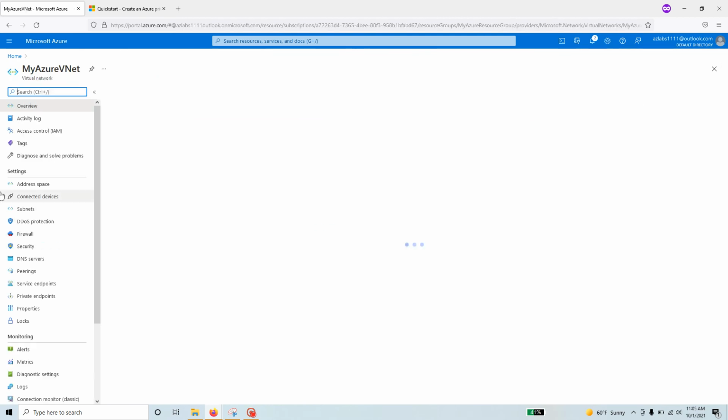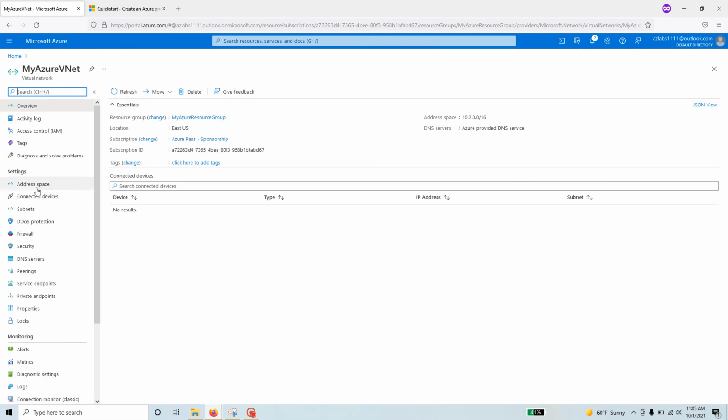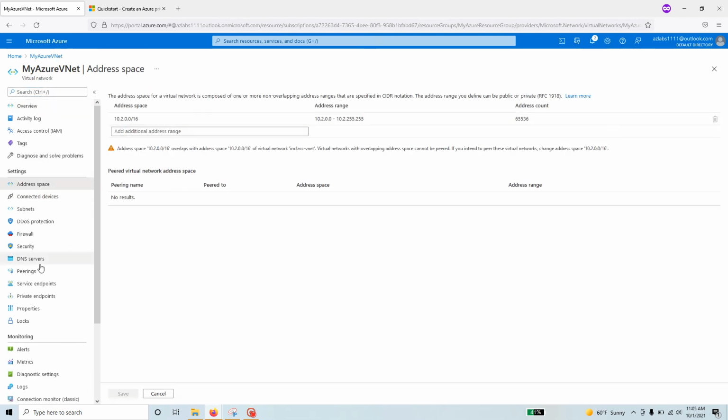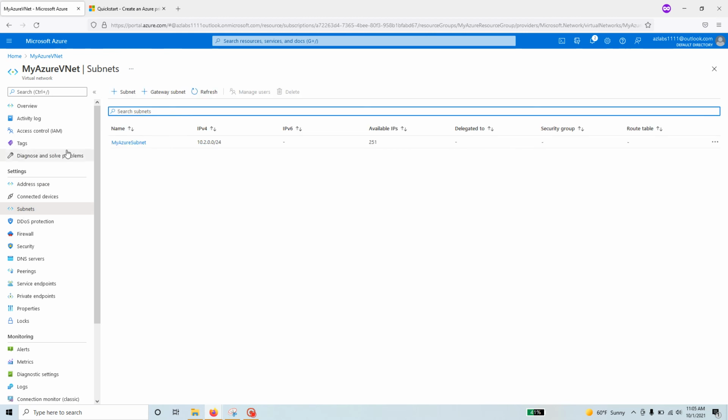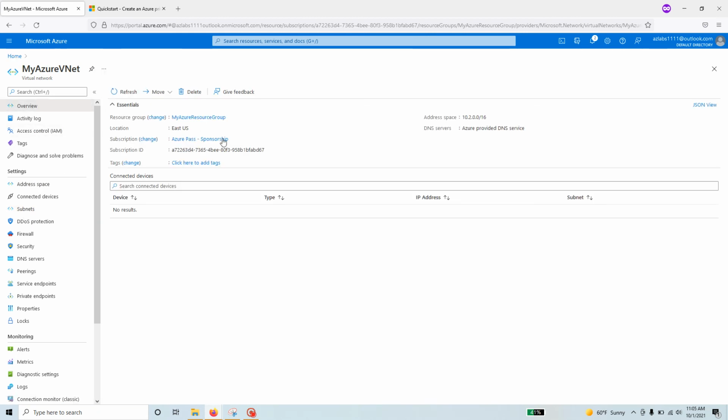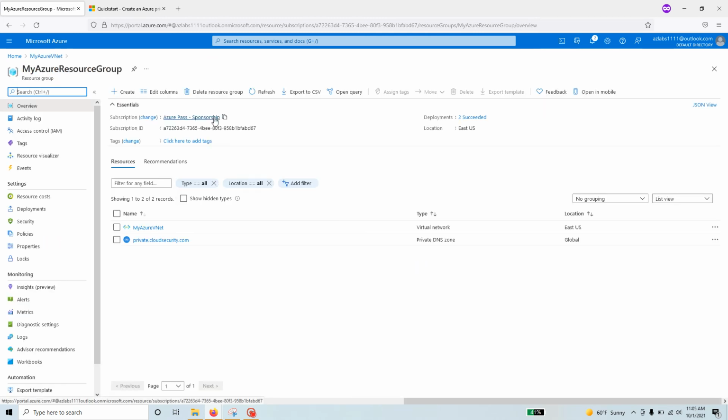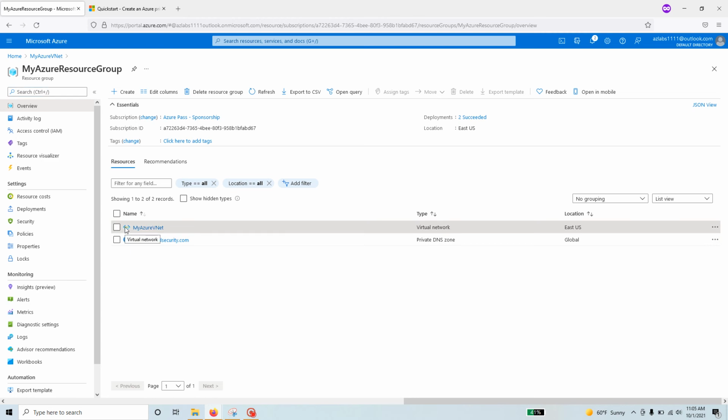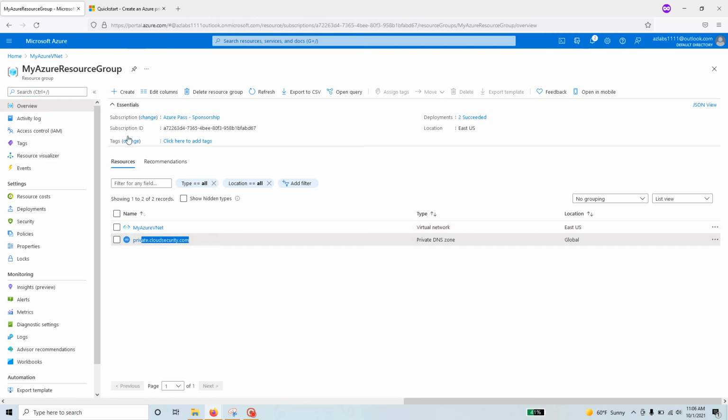If I go to the resource, this is my virtual network. If you look at the address space, this is my address space. If you look at the subnet, there's my subnet. So everything looks good to me right now. Go to overview, go back to the resource group real quick, and you should now see I have the virtual network available to me. In that same resource group, I have the private cloudsecurity.com private DNS zone that we have created. It's also there. And notice that the private DNS is actually a global service.